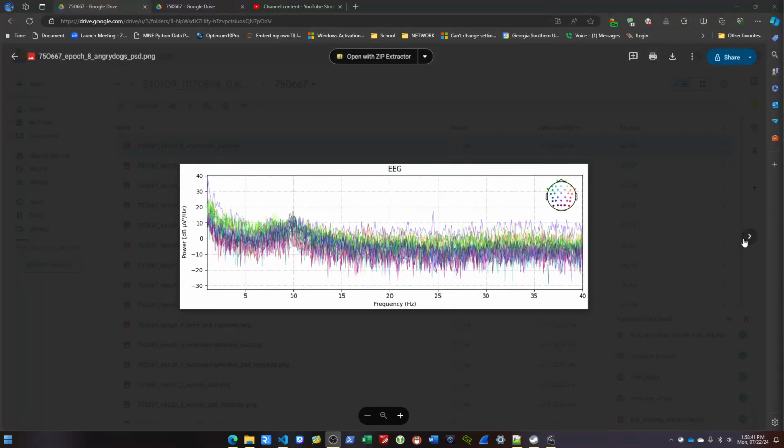Hey guys, I want to walk us through some basic pre-processing right now. Now this is called a PSD plot. This is basically the power spectral density, which means the relative strength of all the different brain waves at any given location in the brain at a given time.